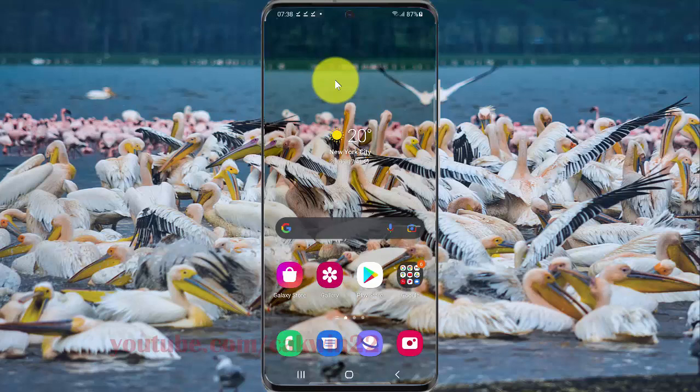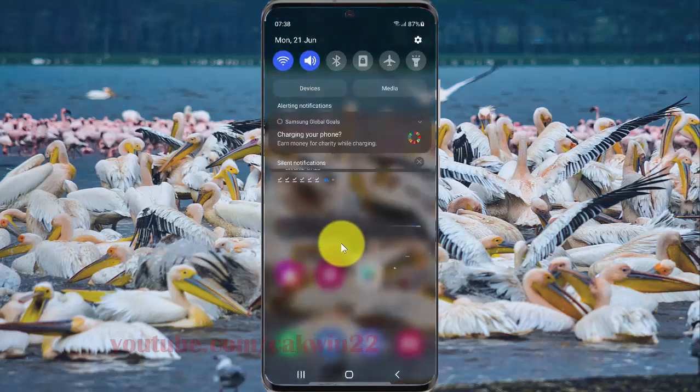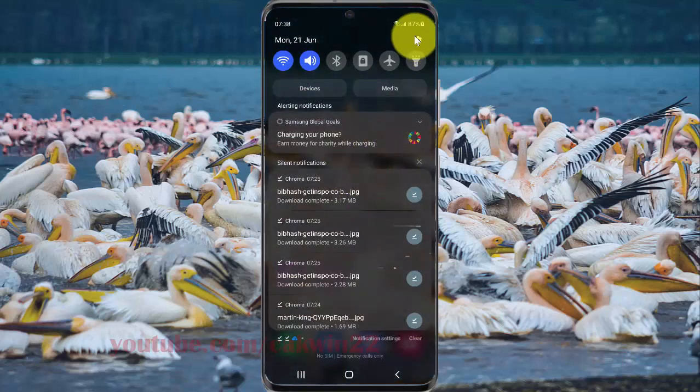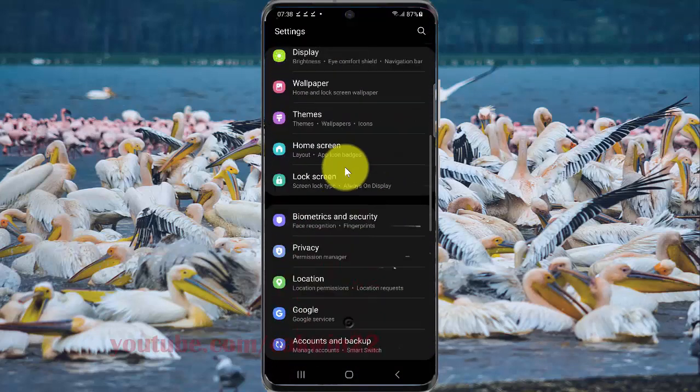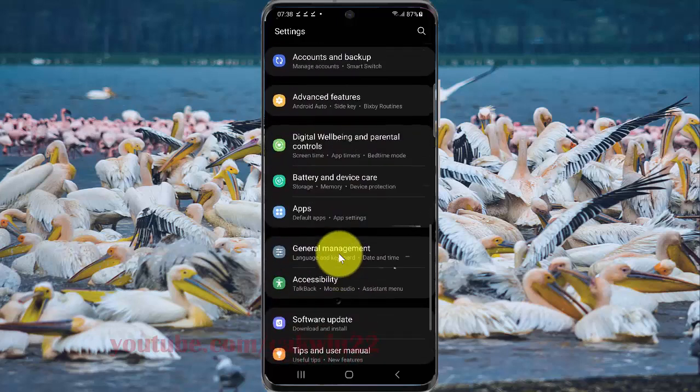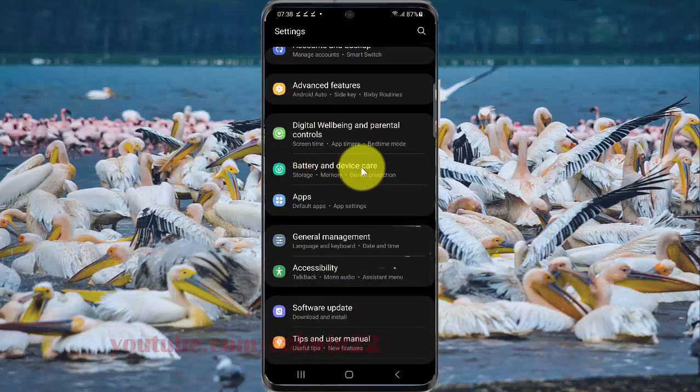To remove apps from never sleeping apps list in Samsung Galaxy S21, S21 Plus or S21 Ultra, open settings, select the notification panel, and then tap settings icon. Scroll down settings screen, find battery and device care, and then tap battery and device care.